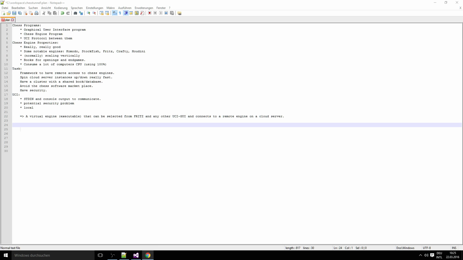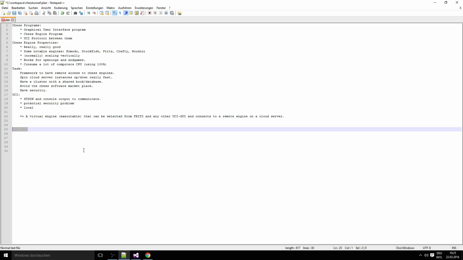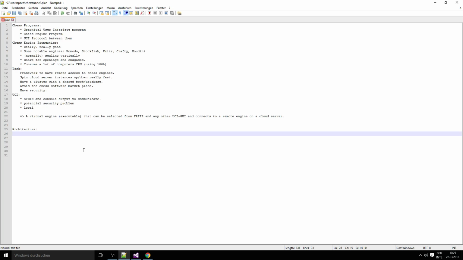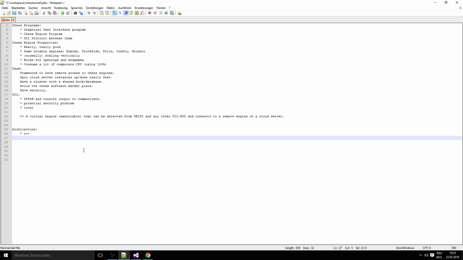This time we go about setting up our project. Before we do that, we make some choices regarding the technology we want to use. I will just use the term architecture to write them down. First of all, we will use C++ as a programming language.